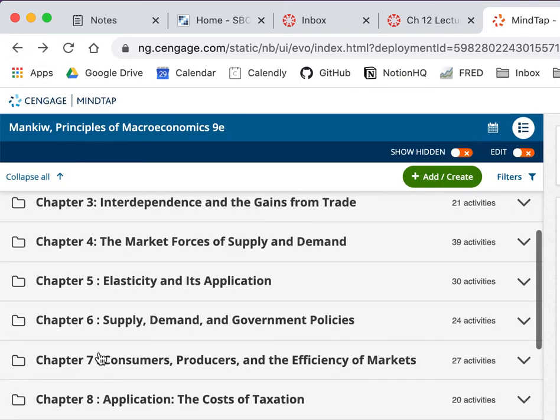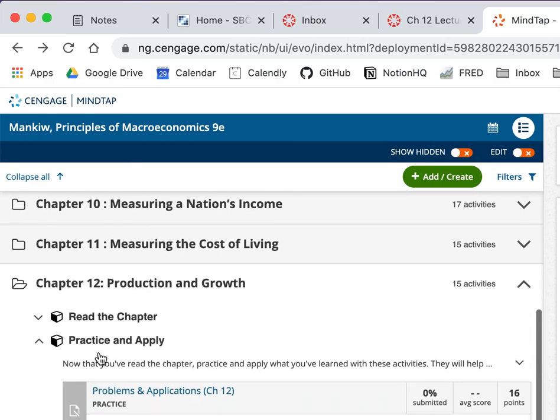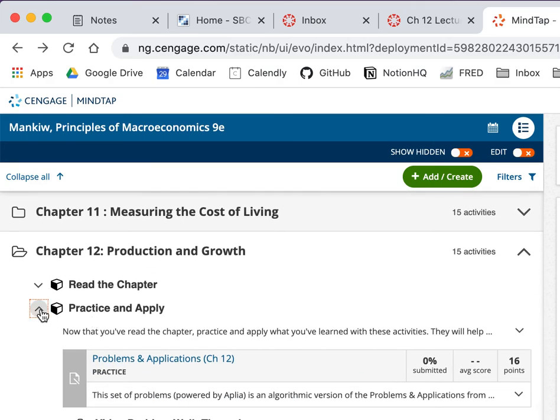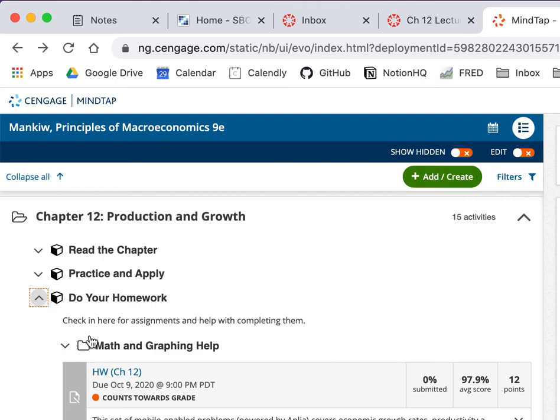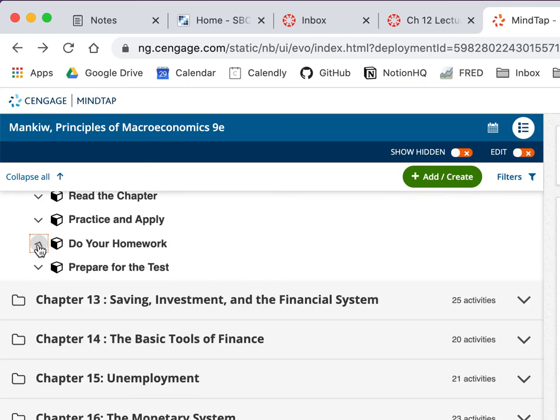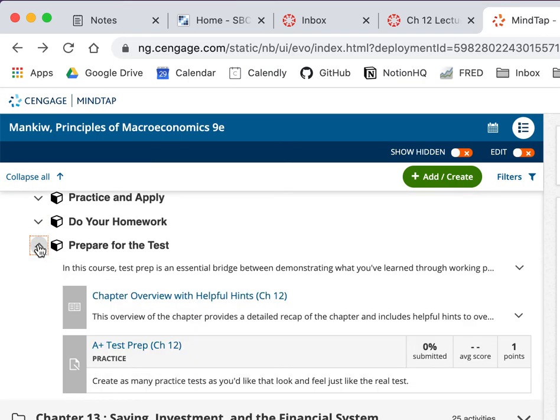Okay, so let me make this big again. Go back to chapter 12. There's our practice and apply. And then, of course, do your homework, which is found there. And then last but not least, something I pointed out before, and I've actually posted an announcement about this, is accessing the adaptive test prep.